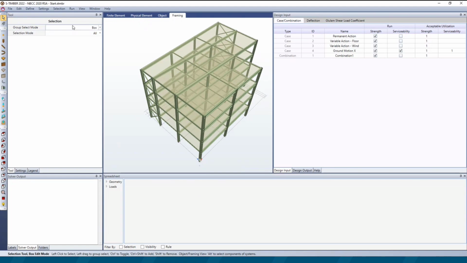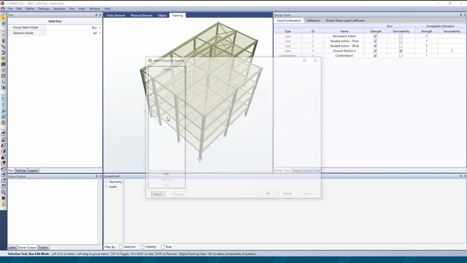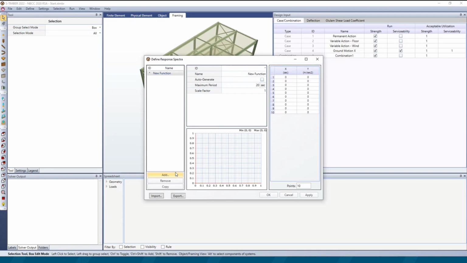So I cancel out of this. I go to my loading functions from the define menu, and then spectral acceleration functions. Now, if I add a new load curve, basically I have the option to input the data manually, which I don't want to do right now. I also have the option to import from a previously saved database, which is very handy.